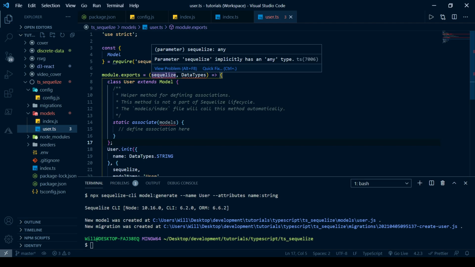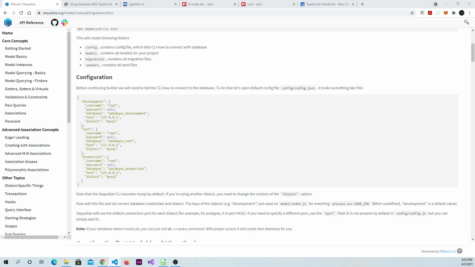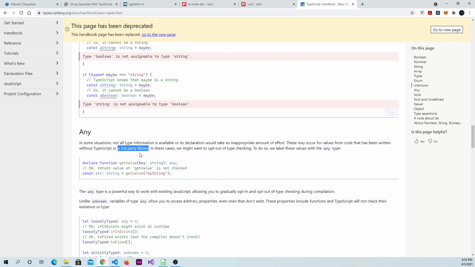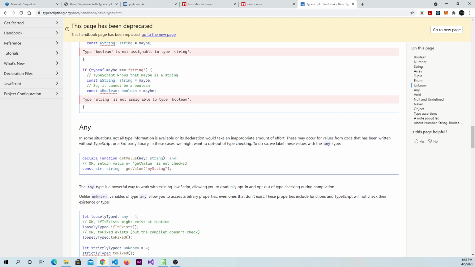you'll see many people be very vocal about not using any as a type at all and not being lazy. But in this case, and you can take a look at the TypeScript documentation, it says here about using the any type. It says in some situations not all type information is available or its declaration would take an inappropriate amount of effort. Now the part about an inappropriate amount of effort, you should probably ignore that as much as possible, because if you start thinking everything is an inappropriate amount of effort, you'll never really properly do type checking.